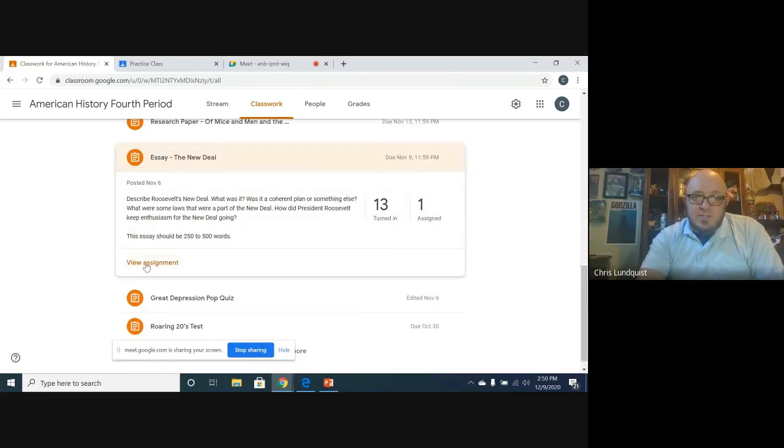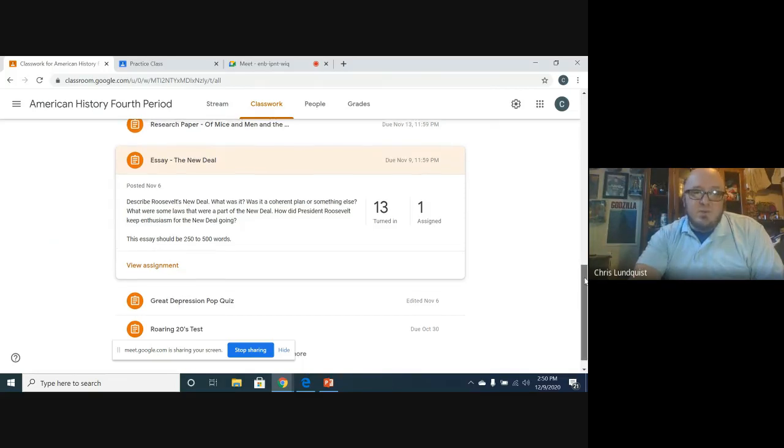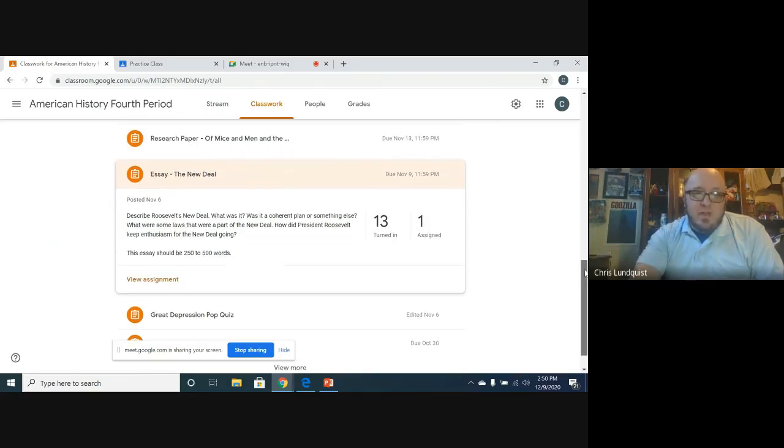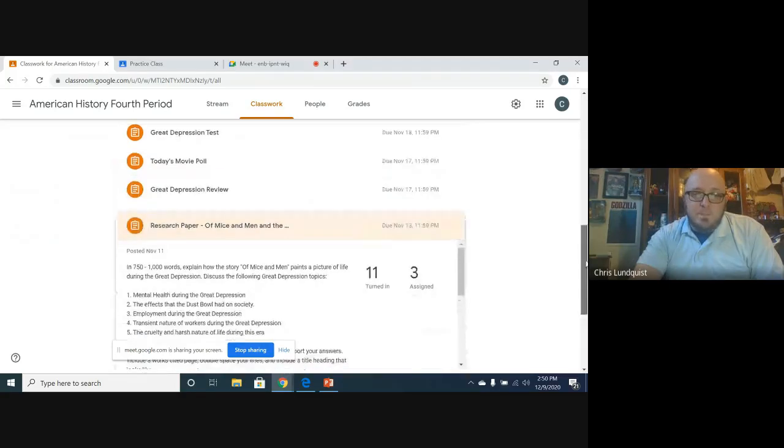Now, I'm not going to show the assignment because that would show student first and last names and grades. But if I clicked on View Assignment, you would actually see more detailed instructions where I go into much more detail on what the expectations are. This is kind of an overview, where on the bottom end, if you click View Assignment, you can really get into specific details on what you want out of the assignment. Here I've got a research paper on Of Mice and Men.